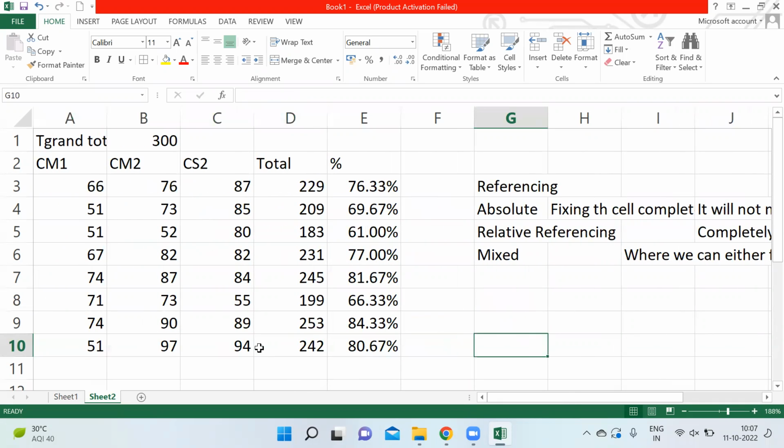So if I write, say, equals to A1, and press F4 once, it will fix both things, column and row. Twice, it will fix the row. Thrice, it will fix the column. And the fourth time, it is back to normal.